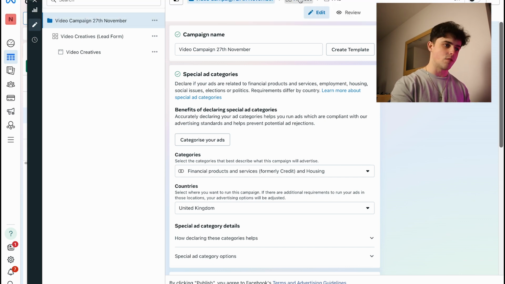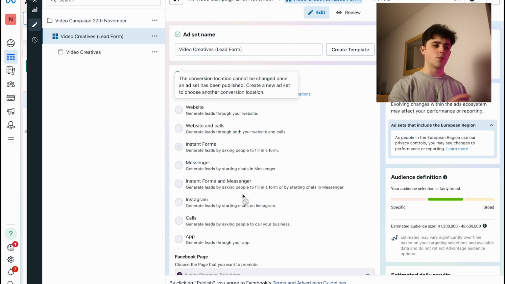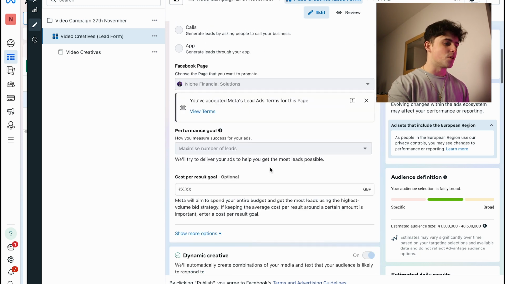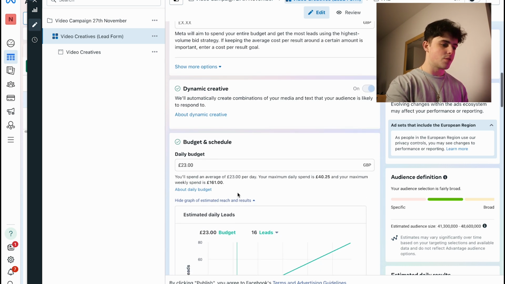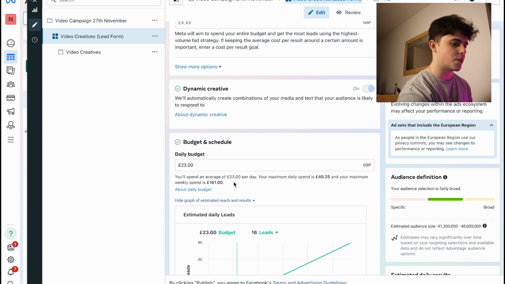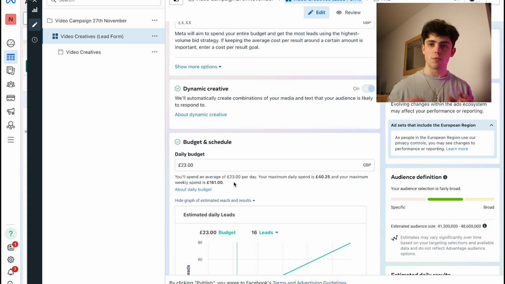Next, we have the ad set level, and in the ad set level, there's a couple of different things that we can set up here. So instant forms, this is one thing I'll get onto in the ad level, don't worry. But at the same time, we actually set our daily budget here. When it comes to the daily budget, I'm going to touch on this later, don't worry. As you can see, this one's on £23, but this is where you set the budget. It's on the ad set level.